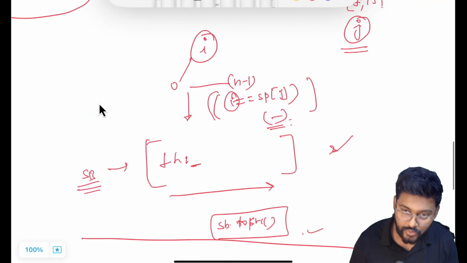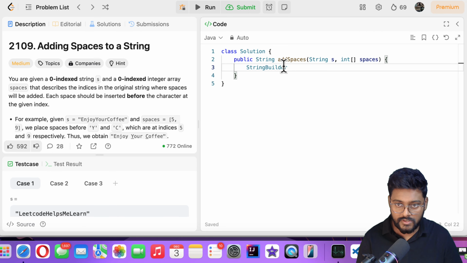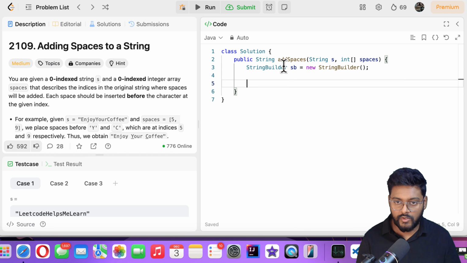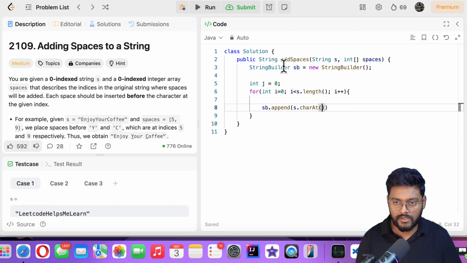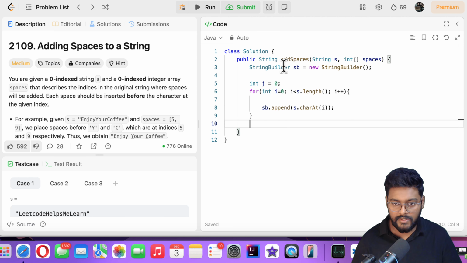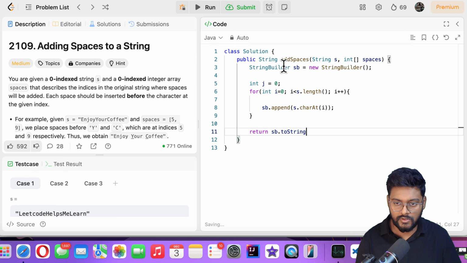We'll just quickly code this approach. First of all, I'm going to take a string builder class to store my characters dynamically. Now I'm maintaining two pointers. Let's say j is for my spaces array. J is initially 0 and I will be for my string: I equal to 0, I less than s dot length, I plus plus. Let's say we don't have to add any space. So what we will do in that case is string buffer dot append s dot character at I, and in the end I can return sb dot toString.